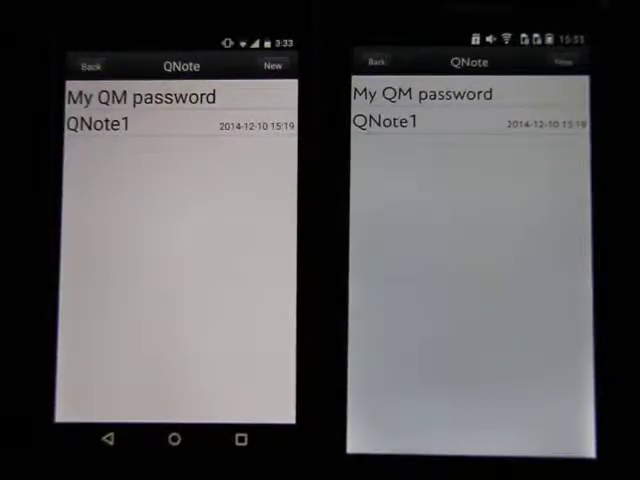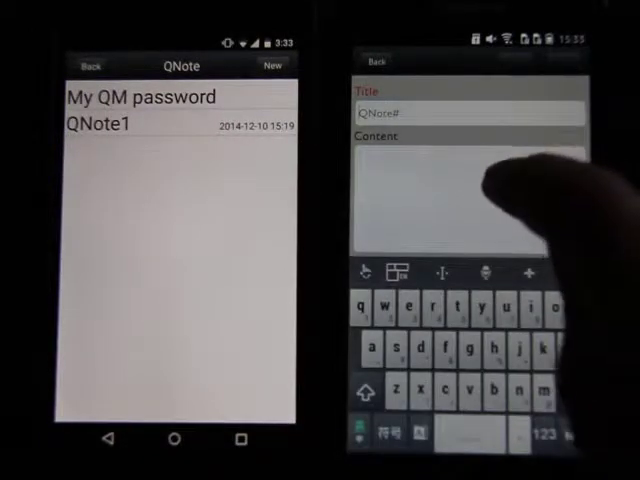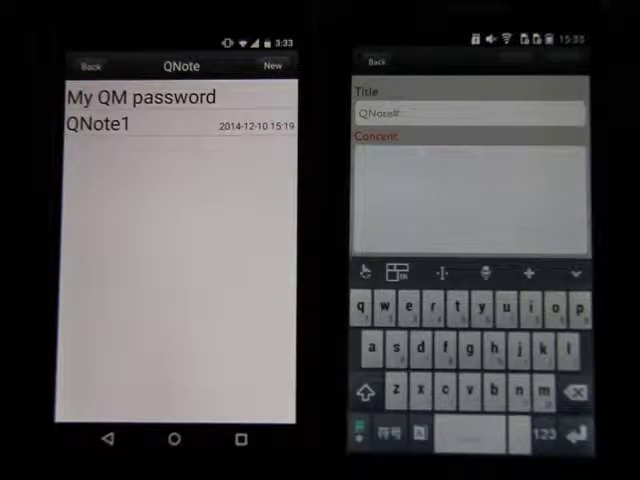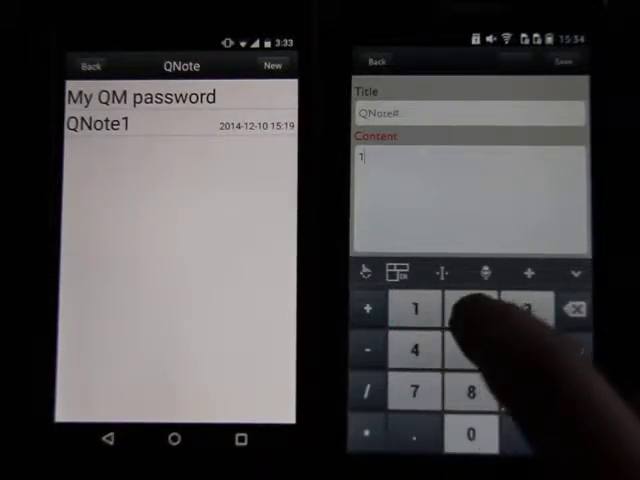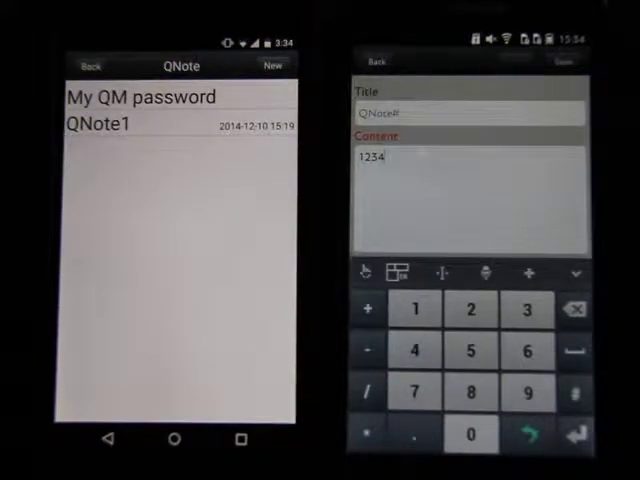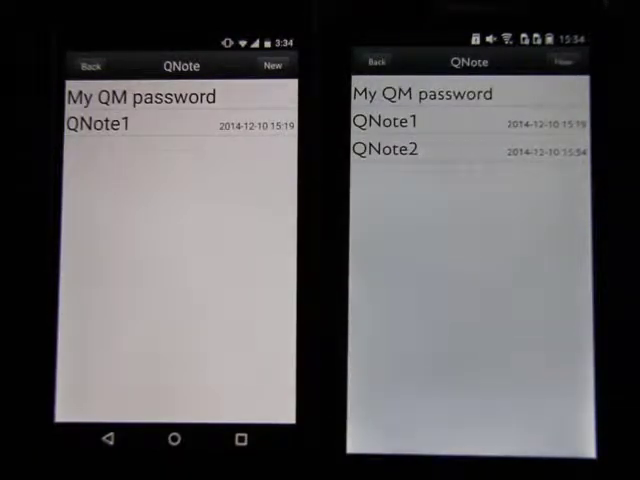So now, if I create a second note, I'll leave the title blank again to show the incremental titling feature, and I'm going to use the same content that I used in the first note, which was 1, 2, 3, 4. And I'll go back to the main screen, and as we see, the title incremented to QNote 2. And after a few moments, we should see it show up on the left device, which it did.